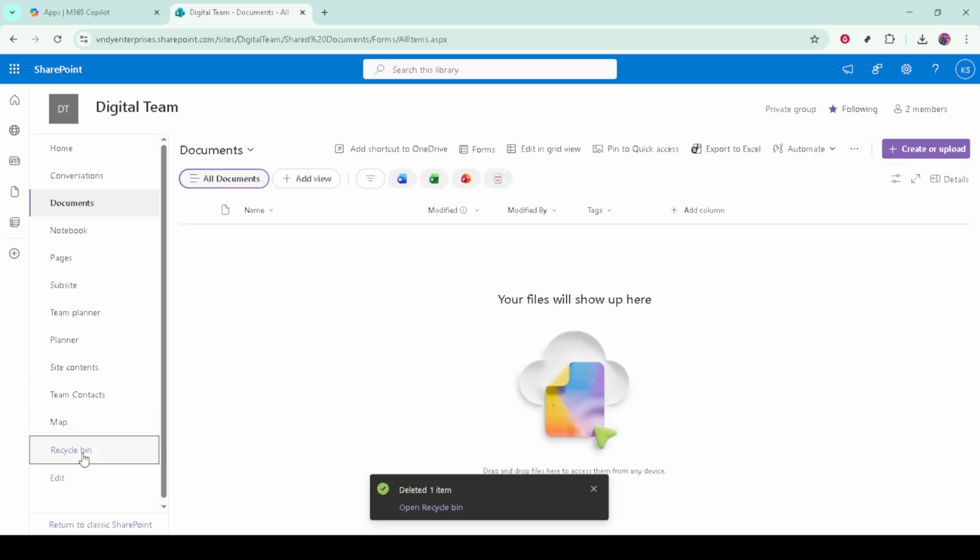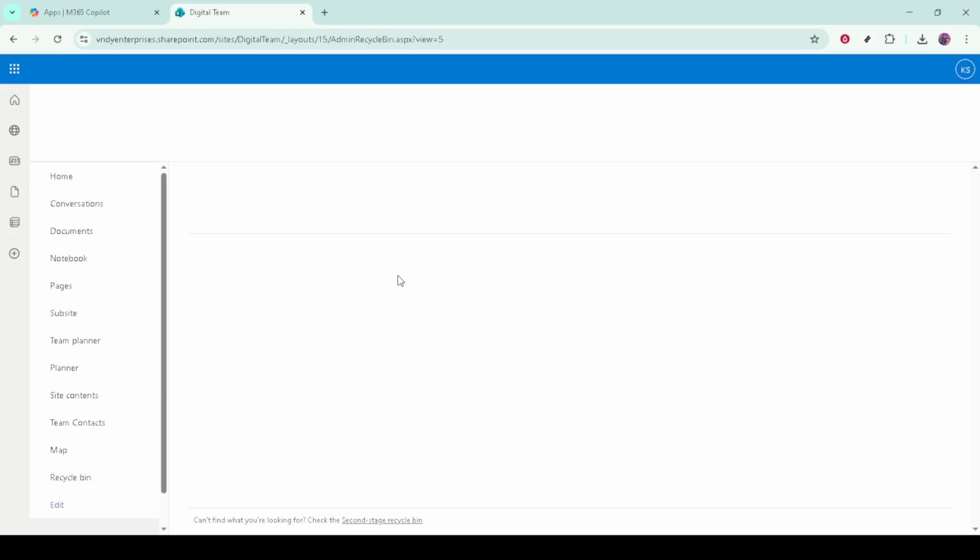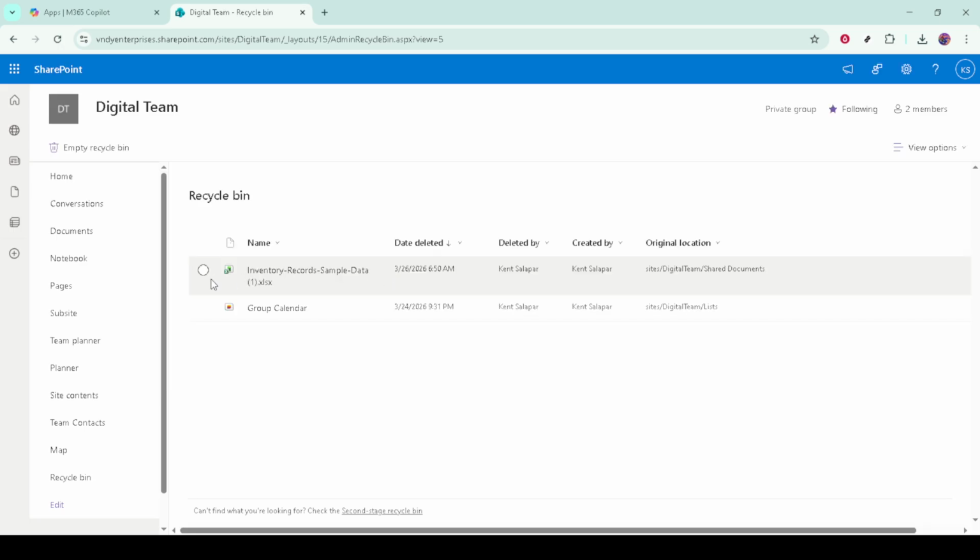If the original folder was renamed or removed, or if your permissions changed, you might see an error. In that case, contact your site owner for help. Also note that deleted items are only kept for a limited time, often around 90 days, so it's best to restore as soon as you notice something is missing.